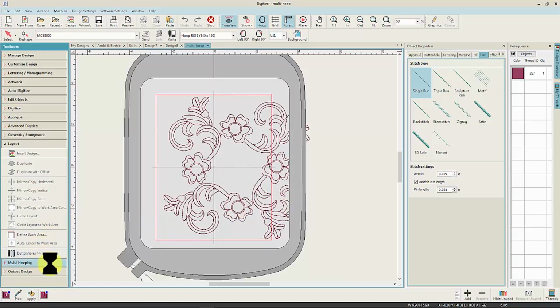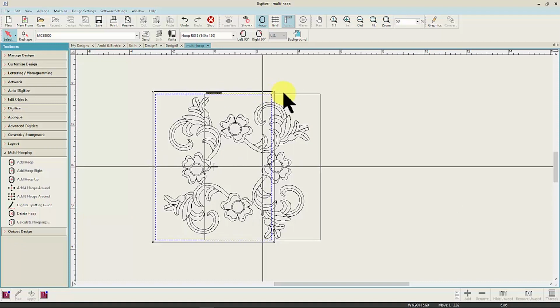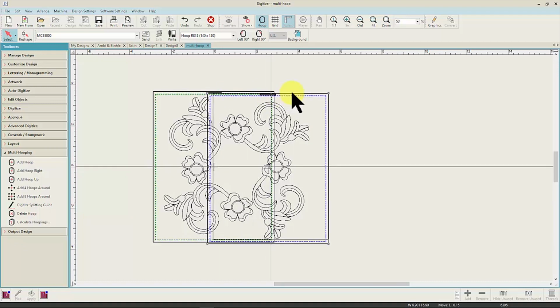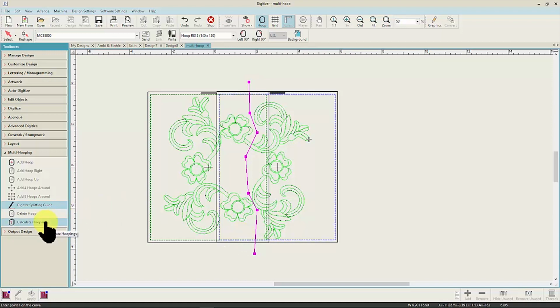Select OK and select multi-hooping. Select the option to add an additional hoop and position that hoop so that the entire design is covered with extra space around the outside of the design for more accuracy. Select the Digitize Splitting Guide and work your way through your design to actually divide the design in two. The reference marks will then be added, X's, or you can digitize your own reference marks, and you can check your calculate hoopings, and this will be done in two hoopings with reference marks to align the design.